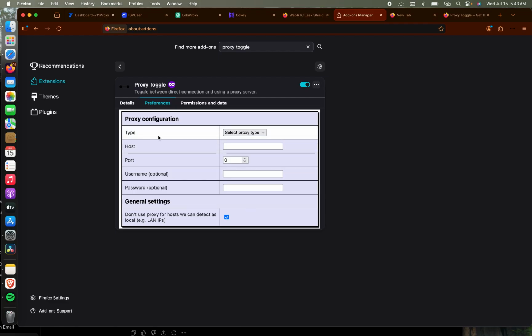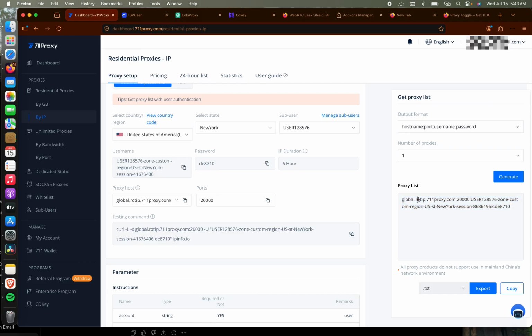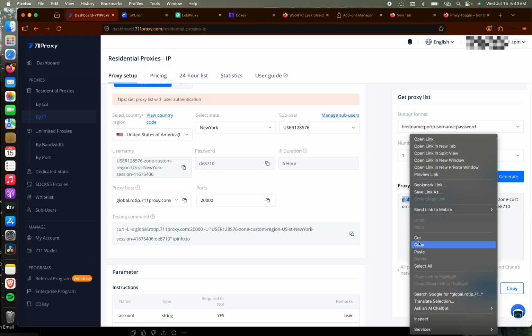So here in the type, you select SOCKS5 and make sure you check this remote DNS. Make sure you check it. So in the host, this is our host. The first thing is the host name. In the output format here, the first thing here is the host name. So you would copy from here to here, copy like this.